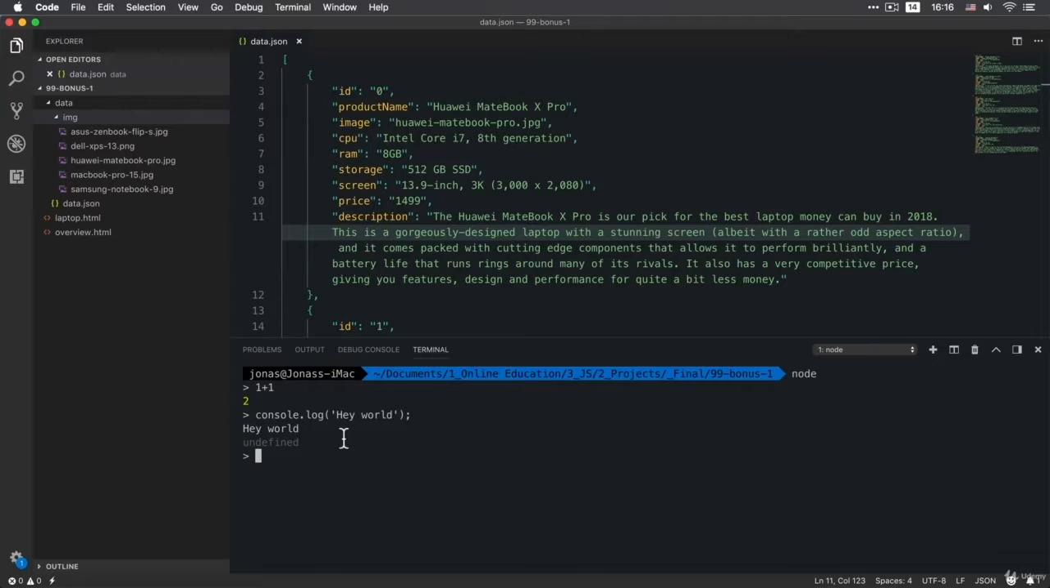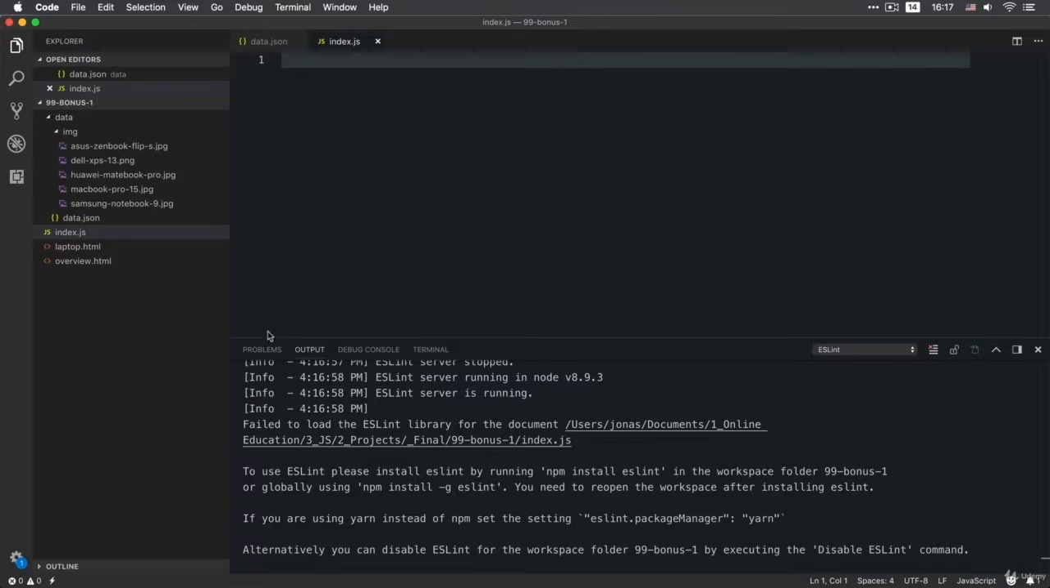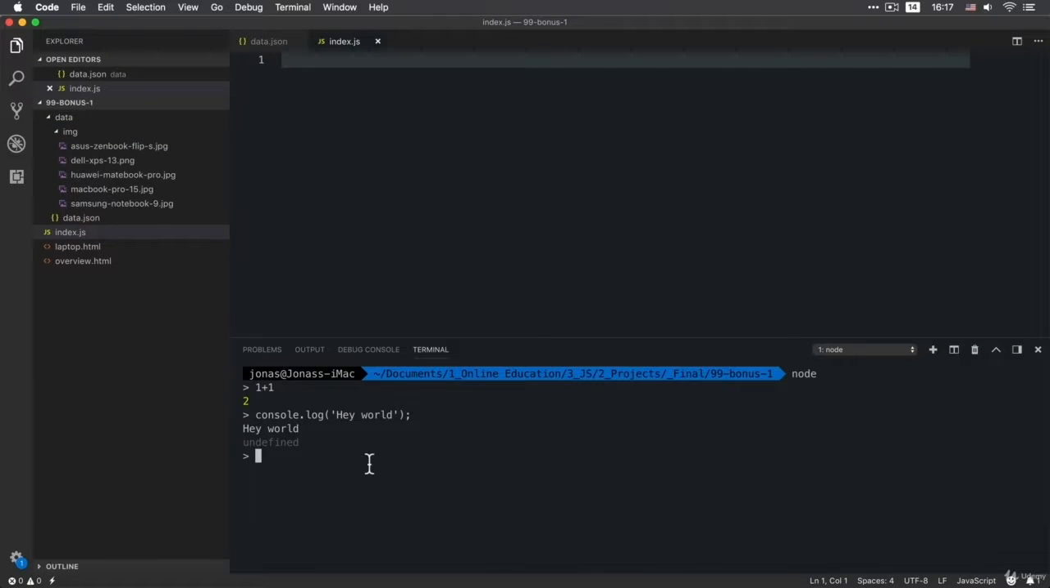Now, of course, we don't want to write all of our Node code here in this command line, and so we can create a new JavaScript file to do just that, like we usually do. So creating a new file, and I'm calling this one index.js. And by the way, if I want to exit this command line here, I just have to type Control-C and then Control-C again. Okay, and that's it.